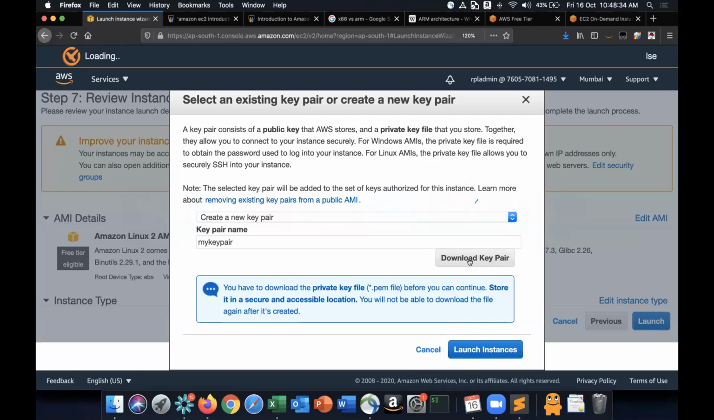Only when you hit download key pair, and once it is stored in the disk, then your launch instance button will be active. Until then, it won't be active. You have to download your private key file before you can continue. You create one key pair, and next time onwards, you can reuse the same key pair. You don't have to create the key pair every time you provision an EC2 instance. And then say launch instance.